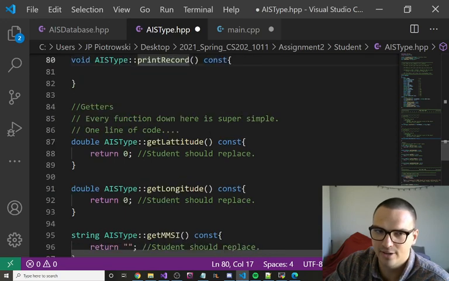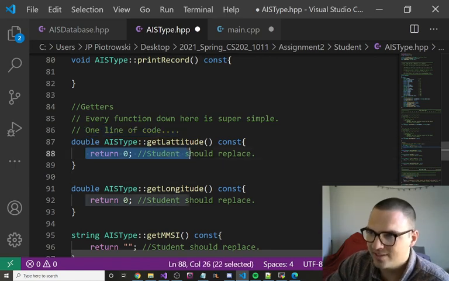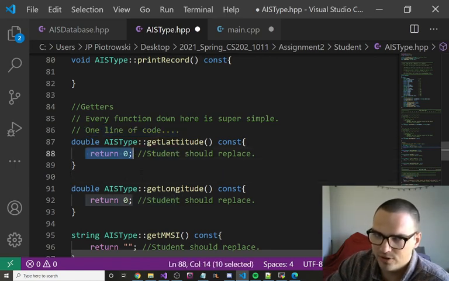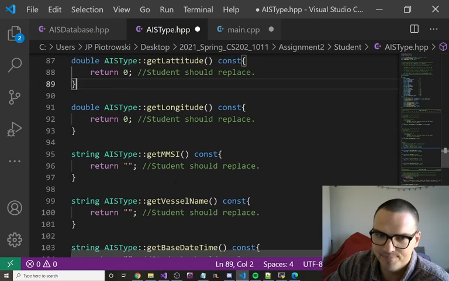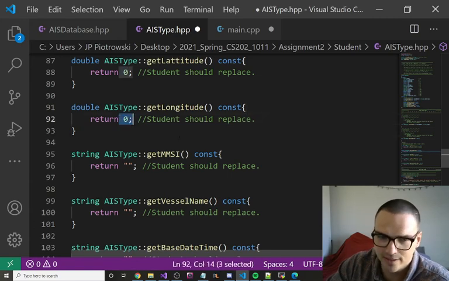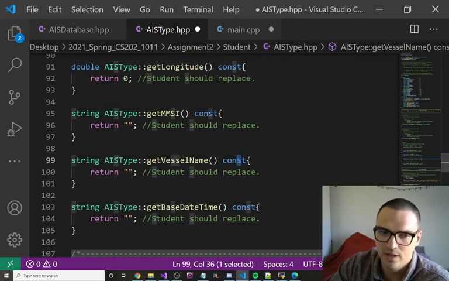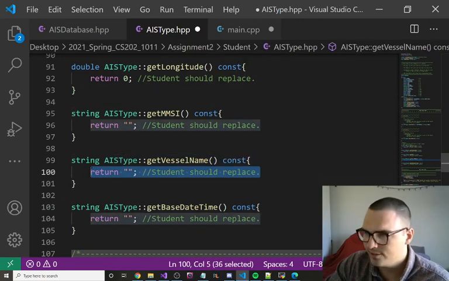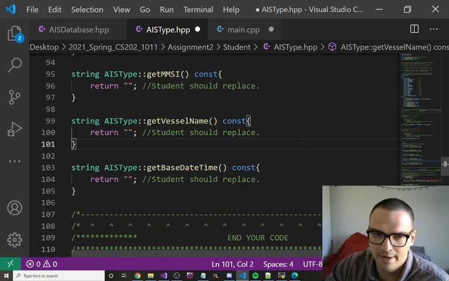And then look, here's the getters. Every function down here is super simple. One line of code. So you're going to replace these values, right? Instead of return 0, you're going to return something here. I wonder what it is. So these are all going to be just super easy one line of code. The only reason that these are here is so that your code compiles and that you can kind of use the compiler to help you find your errors.